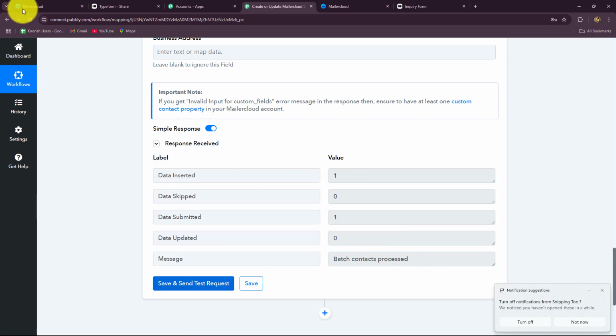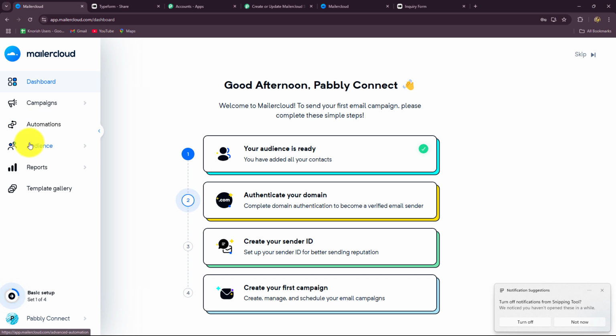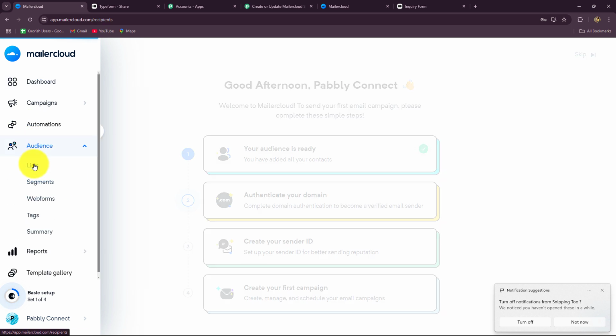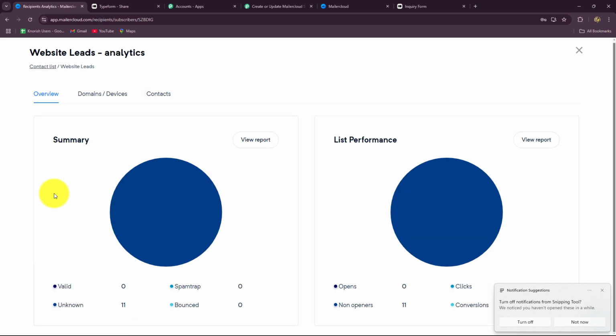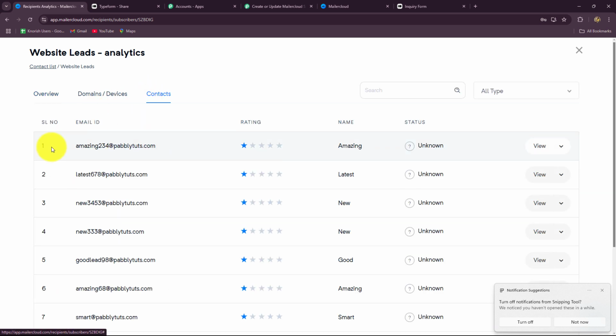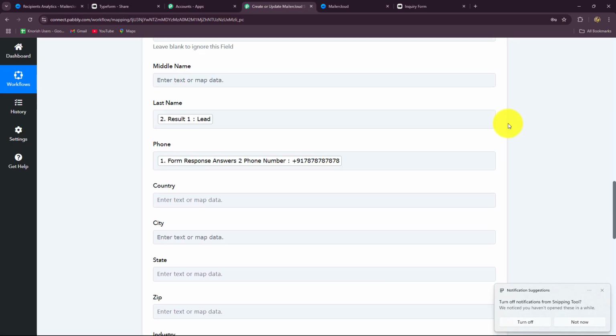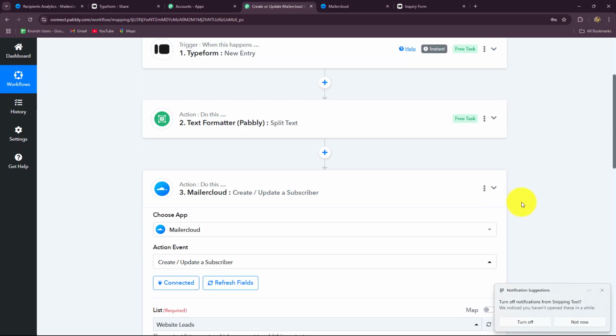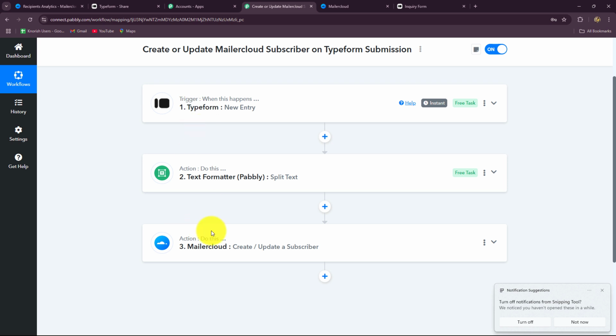So now I'm going to take you towards Mailercloud. Here we have the option of audience. We have the lists. We will select the list which we have connected with Pabbly Connect. And here you can see we have the subscriber with the name Amazing. This means our connection between Typeform and Mailercloud is absolutely successful. So now you can very easily create this amazing automation step by step by connecting these applications with each other to add your Typeform responses directly to Mailercloud.